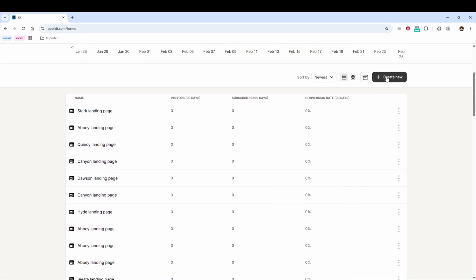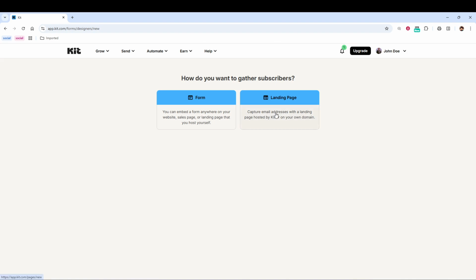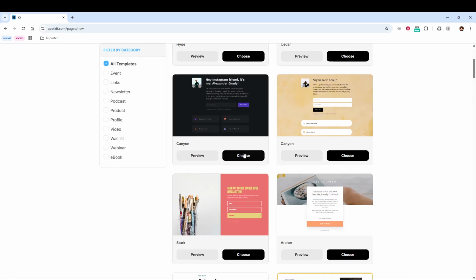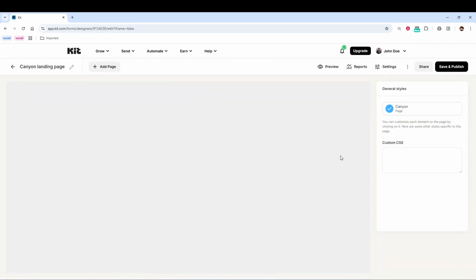Next, click Create New and then select Landing Page. Kit will open a template gallery. Choose any template you like. The exact design is not critical for this process, so pick one that fits your style. Once you find a template you want to use, select it and click Choose. This loads the landing page editor and gets your page ready to configure.